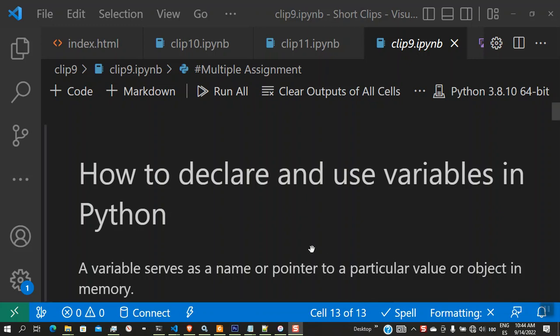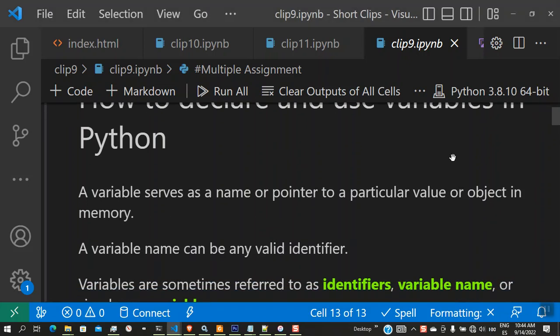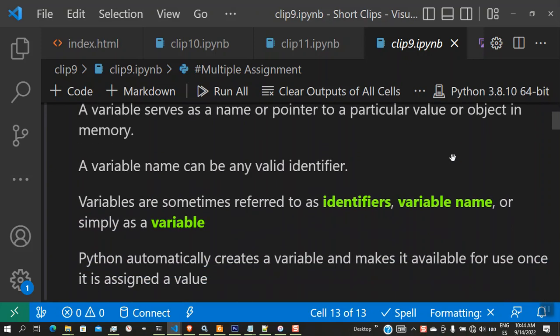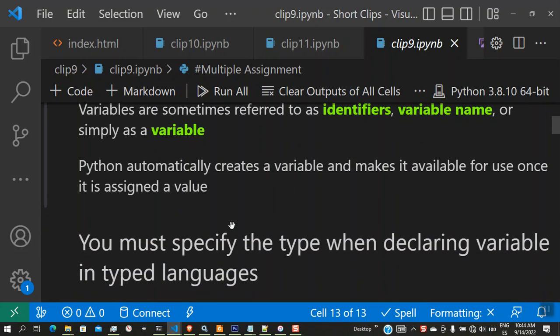So first, some brief literature. A variable serves as a name or a pointer to a particular value or object in memory. I'm going to be explaining that in a moment. A variable name can be any valid identifier. We have looked at identifiers in a previous video. Variables are sometimes referred to as identifiers, variable names, or simply variables. Python automatically creates a variable and makes it available for use once it is assigned a value.